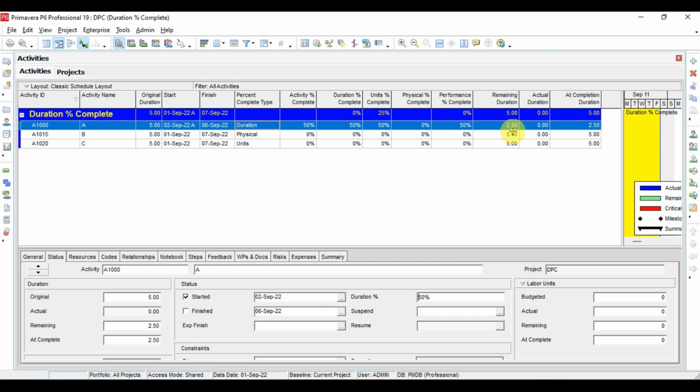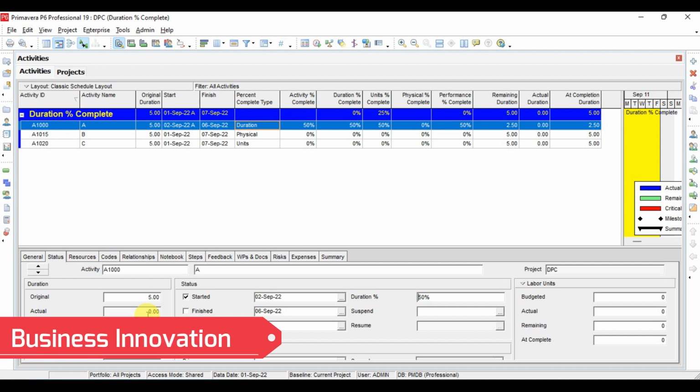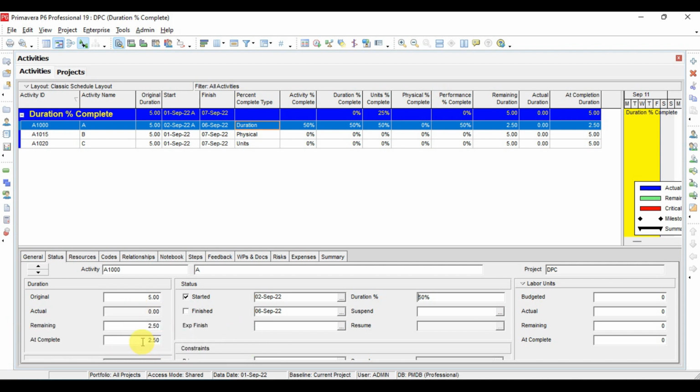The remaining duration is 2.5, and at completion is 2.5. This duration we can see from here. The original duration was 5. The actual duration is 0 because we started this activity but we did not run the project. After running the project, the program will start calculating the actual duration, and the remaining duration is 2.5, and at completion the duration will be 2.5.